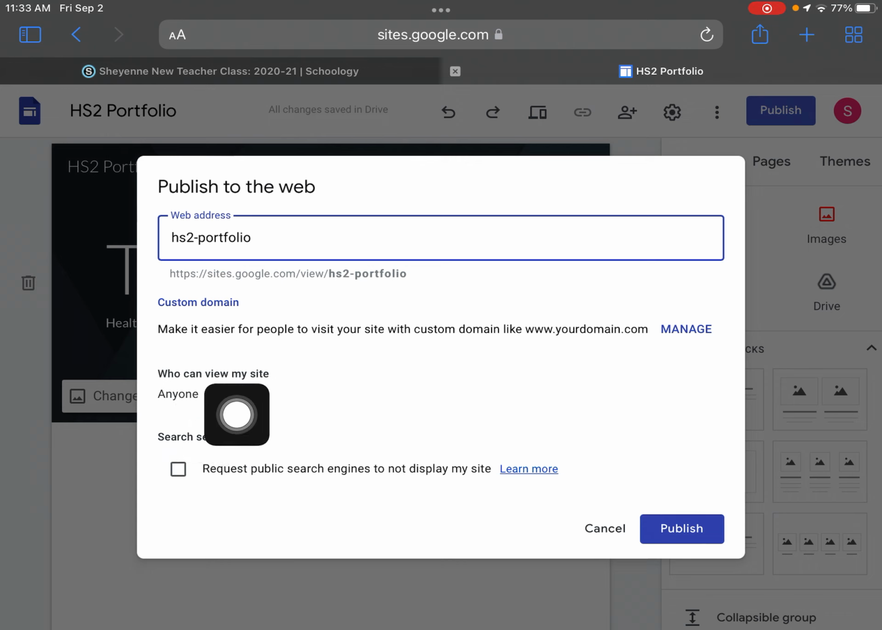It may actually say who can view my site, and it might say only people from West Fargo. You need to click manage if it says that and change this to who can view my site, anyone. You probably don't need to change the web address for you. If it doesn't allow you to do that, go ahead and put your name afterward and that will change your web address.